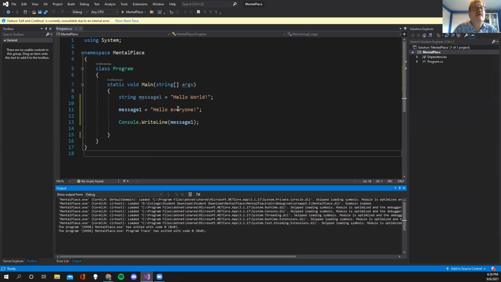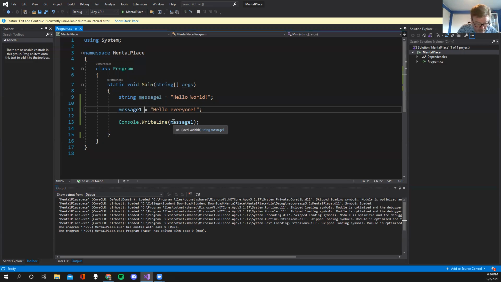Now, what if I want hello world, and then I want hello everyone to be added to that message? Again, for goodness' sake, have a look at the book. But here's something kind of cool. I could use that fancy operator plus equals. What plus equals does is it basically writes the code as if message one is assigned message one plus whatever the string is that I'm actually adding to it.